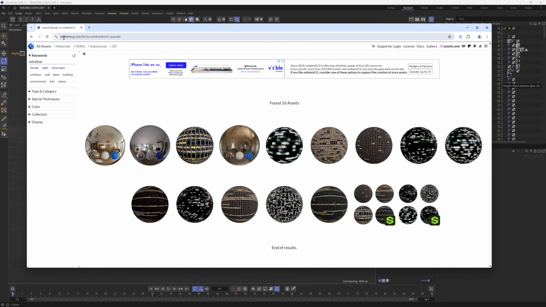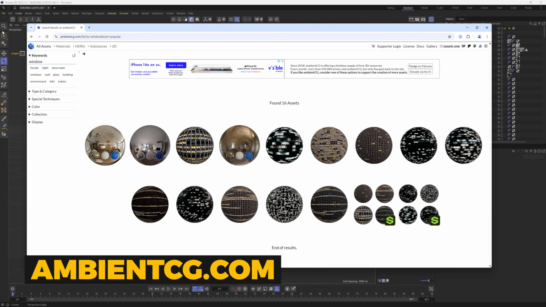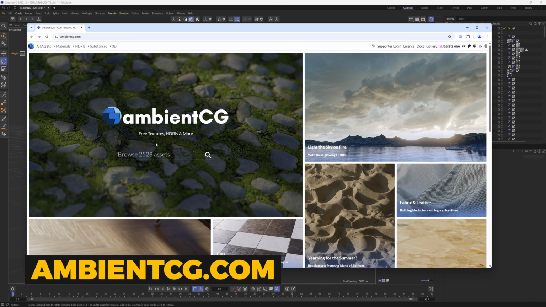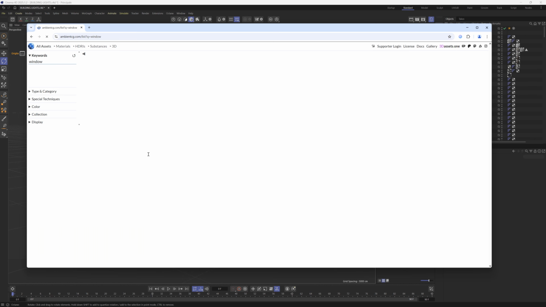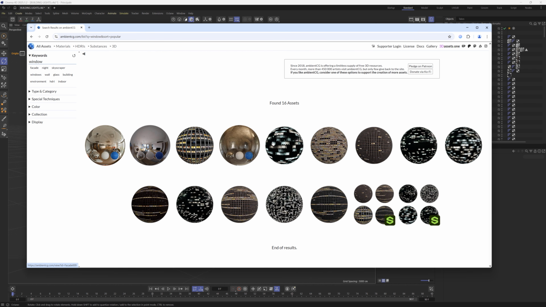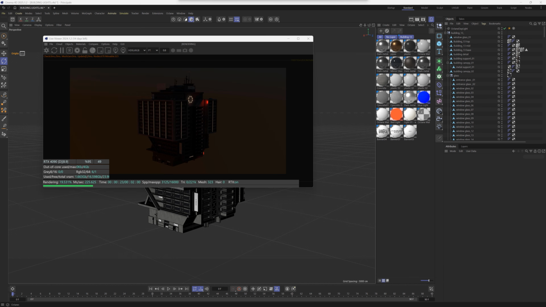If you go to ambientcg.com, so I'll put a link below, but if you just go to ambientcg.com and go to their homepage and just type in window, there are a bunch of window lights that you can download, and these are just textures. So I downloaded this one and I downloaded this one, but there's quite a few different ones that you can download.